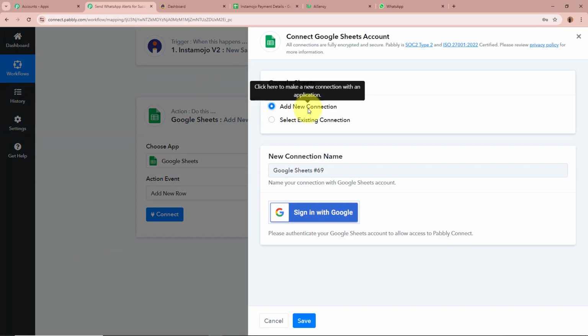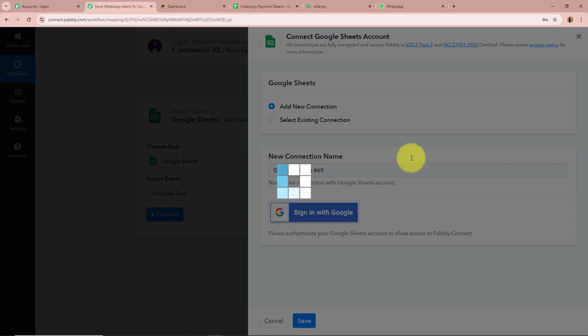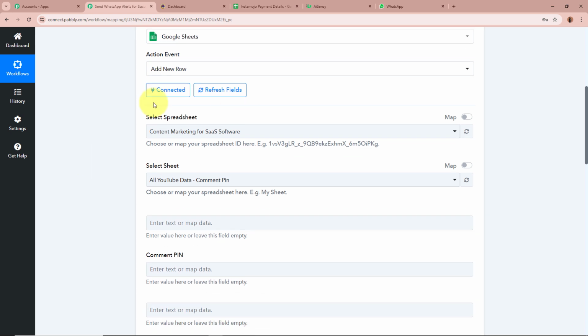A new window is going to appear, on which click on add new connection, or else you can select the existing connection. After that, click on sign in with Google. A new window is then going to appear in front of you, which is asking for permission. So I'm going to click on allow. As the data is saved perfectly with Pabbly Connect, I'm going to click on this allow button. As you can see, Google Sheets is now fully authorized with Pabbly Connect. After authorizing, it is asking us to select a spreadsheet.